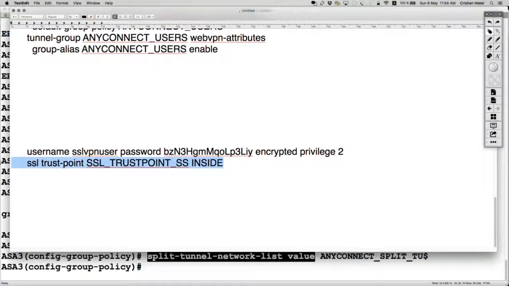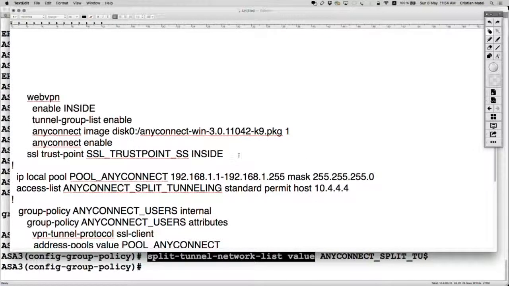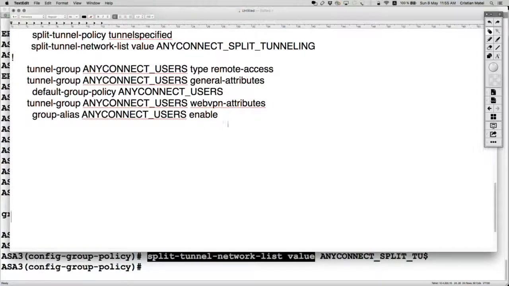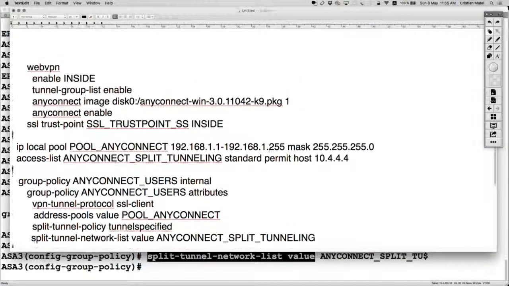This was the step where I've defined what certificate to be used for the SSL VPN tunnels. And of course, the last step was to configure the username in a local database, because I'm going to use local database authentication for the SSL VPN sessions. So let's paste this in.